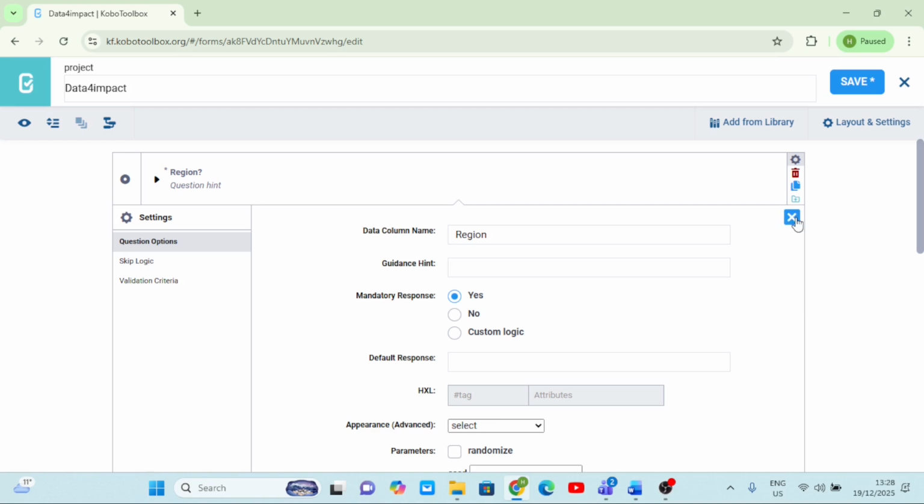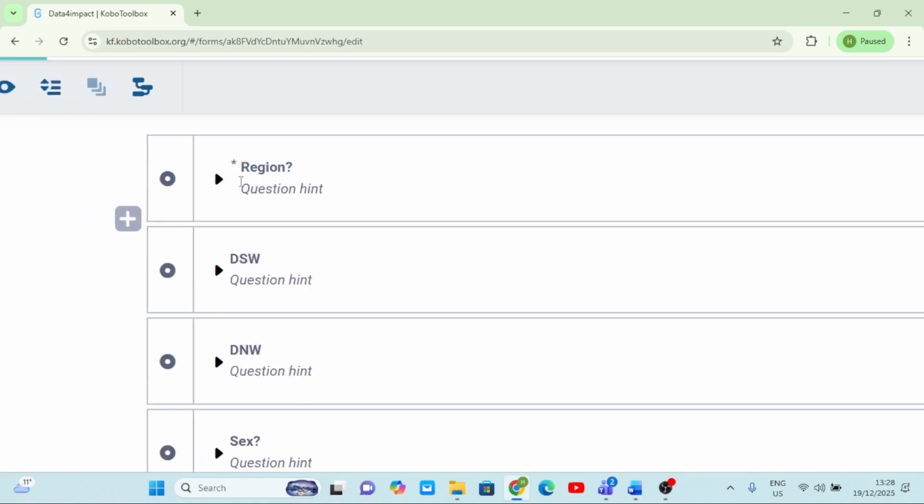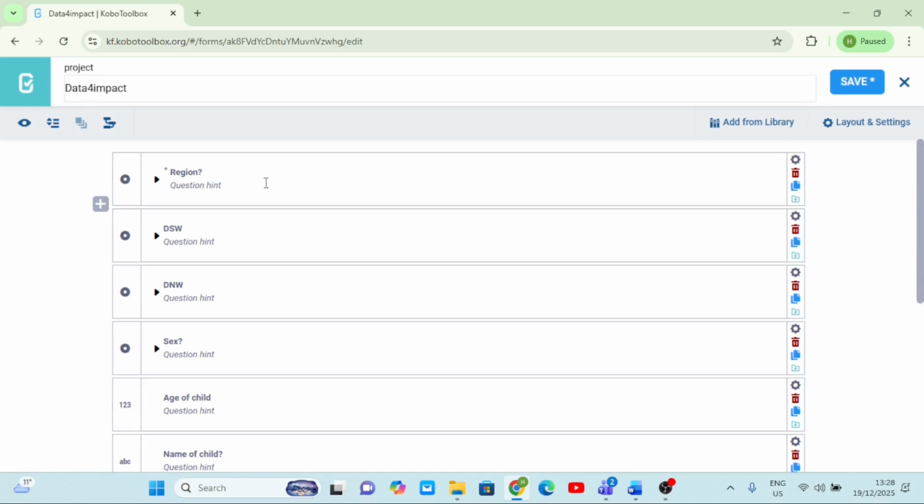And you see this small plus, I'll just click and then it blocks. Now what you find here is a small star that appears on this question, indicating that you must answer that question. Take note of that, it's very important.